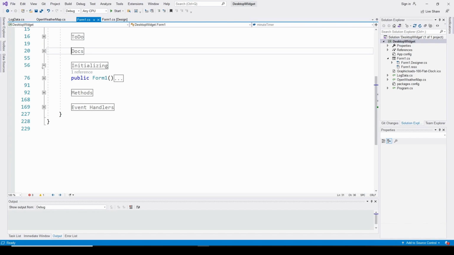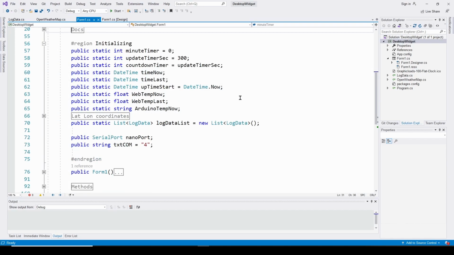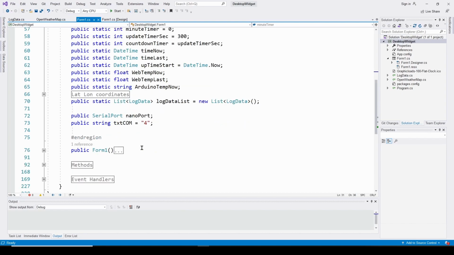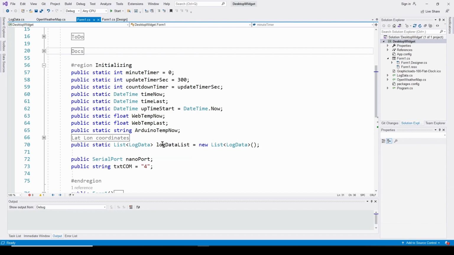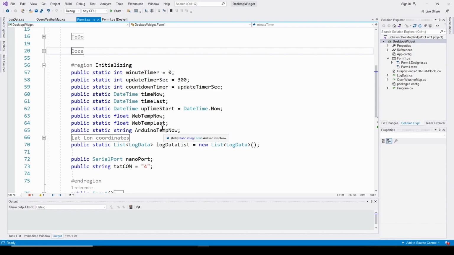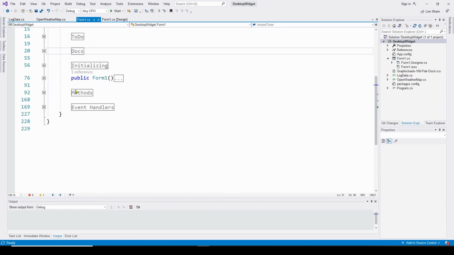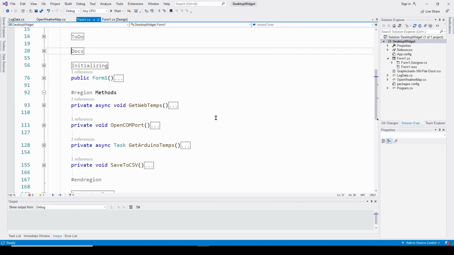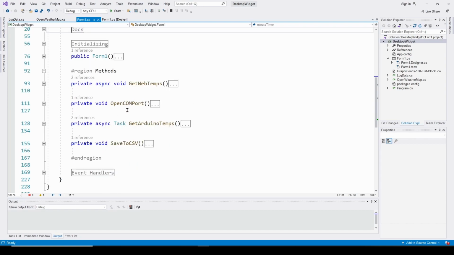So as far as the Arduino, I'm not going to go through all of these other than I'm setting up a serial port called Nano port. And for me, the COM port is going to be, I'm setting up a string. The COM port number is 4. And here is my list of log data of these objects from this class. And that's about it for the initializing. Then, as we said, there are these methods. There's the get web temps. And what we're going to talk about now is the open COM port, the get Arduino temps, and the save to CSV.